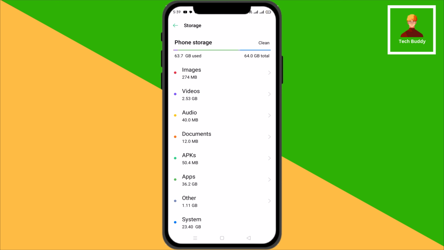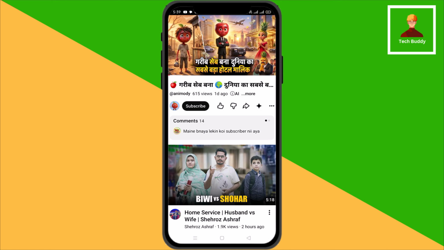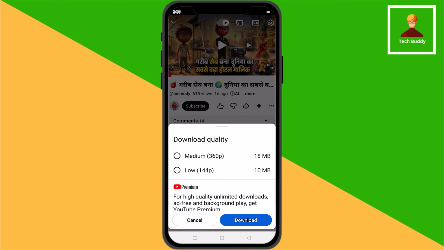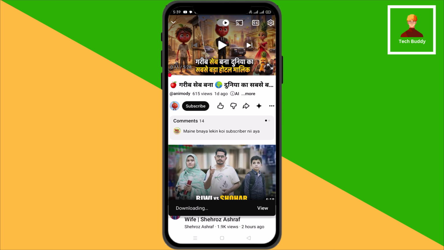Once you've freed up enough storage, go back to the YouTube app and try downloading the video again. The download should now start without showing the storage error. That's it. This is how you can fix the not enough storage problem when downloading YouTube videos.